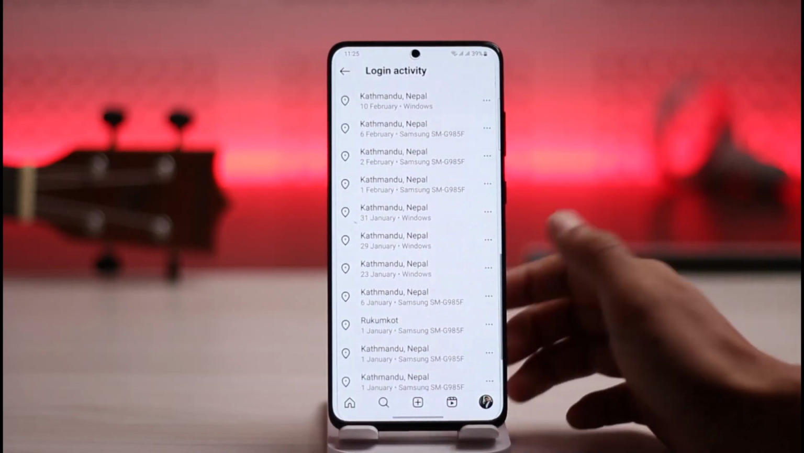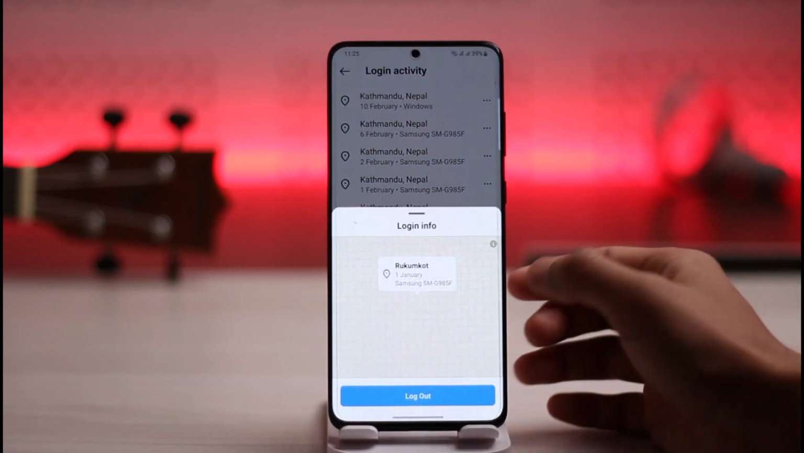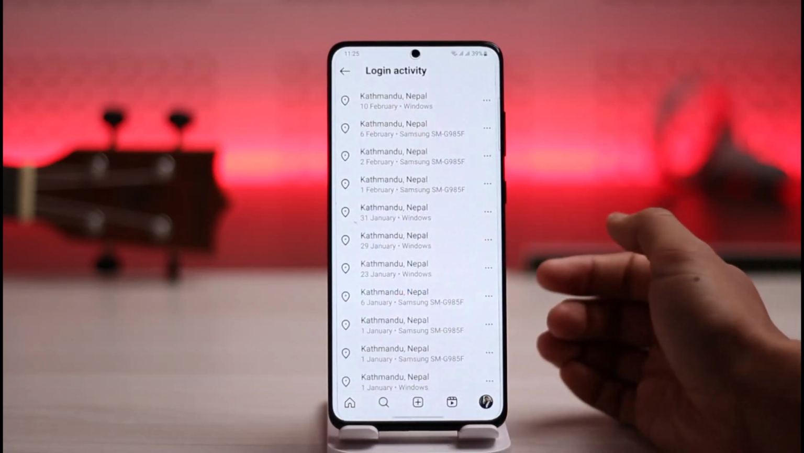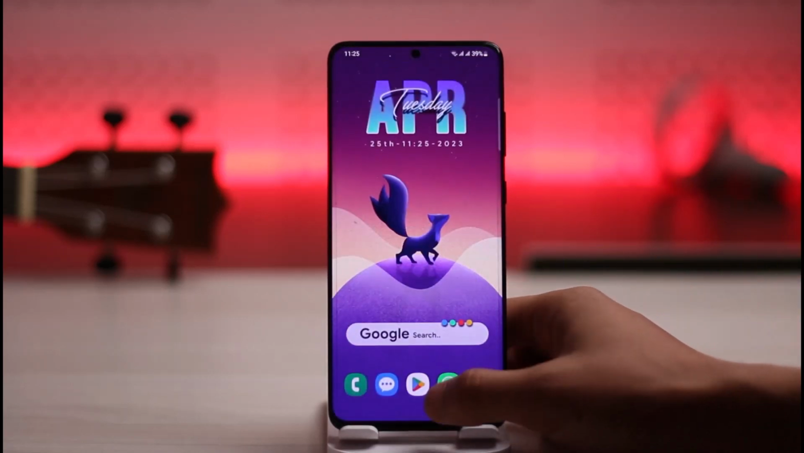If you don't recognize a specific device, tap the three dots next to the device, tap the option called logout, and your Instagram account will be successfully logged out of those devices. Yeah, this is simply how you can check login devices on Instagram.